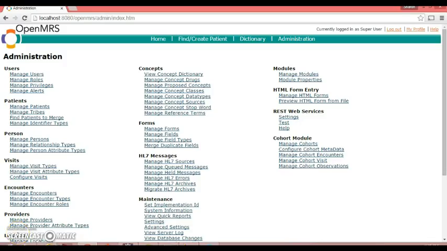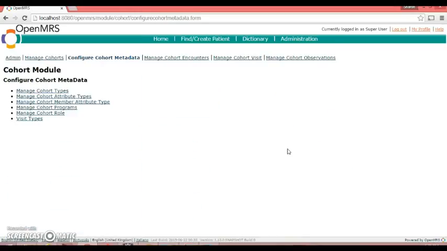Let's start off first with checking the configure cohort metadata, which has various data to be included into cohorts. The data such as manage cohort types, manage cohort attribute types, manage cohort member attribute types for cohort members, manage cohort programs, manage cohort roles which are based on cohort types, visit types which are used to add visits.